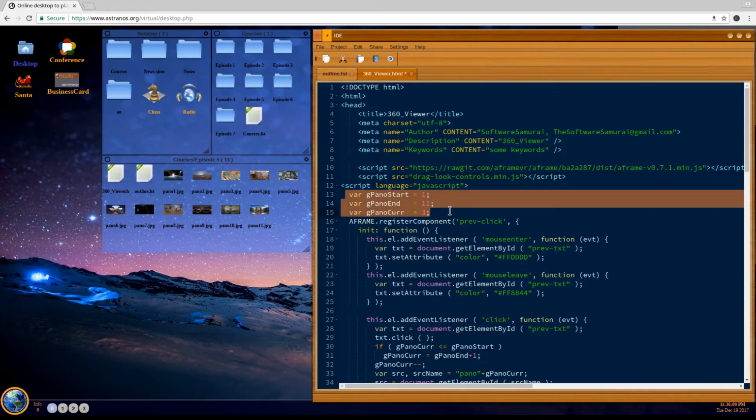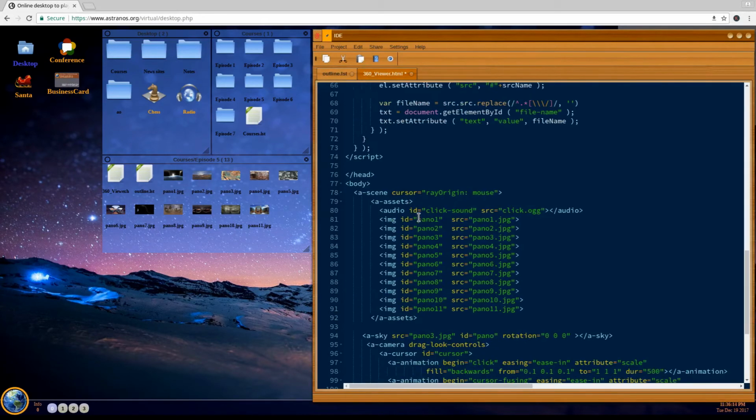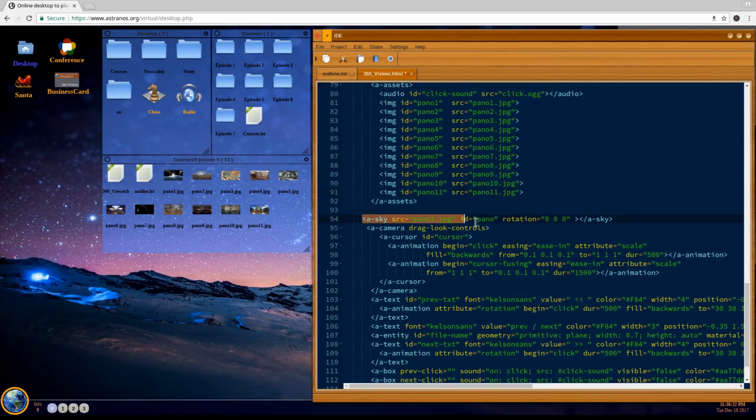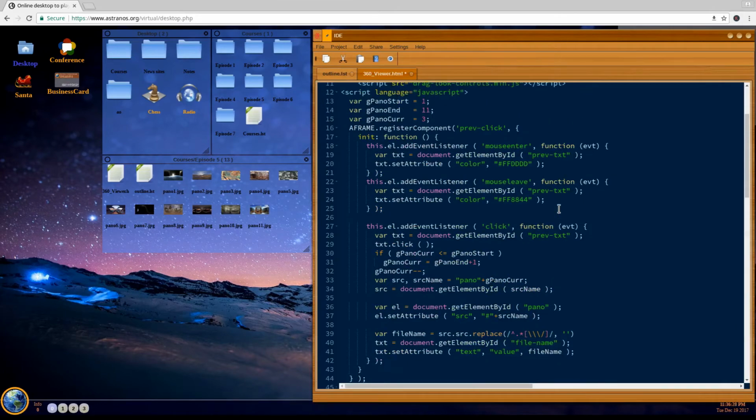We first define three global variables, start, end, and current, and those coincide with the values that we defined here under assets. So from panel 1 to panel 11, that's the range, and then we default the skybox to panel 3, to the panel 3 image.